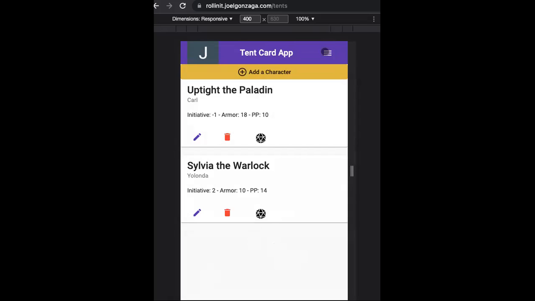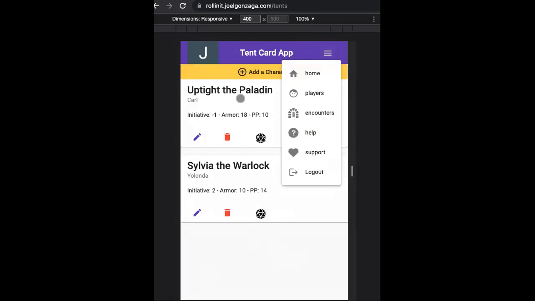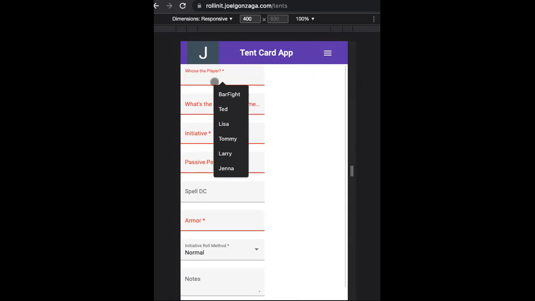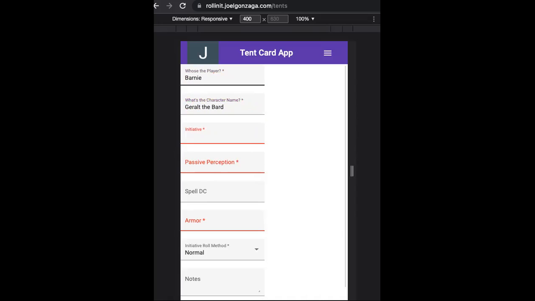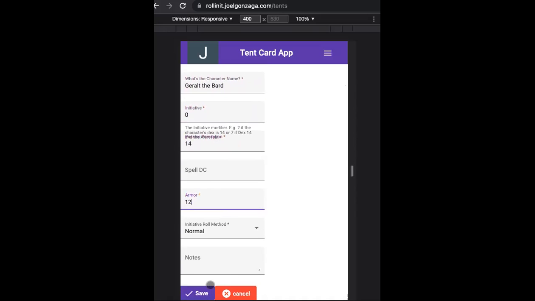And then one more person. We'll add Barney, and Barney is playing Geralt the Bard. Geralt the Bard has an initiative of 0 and a passive perception of 14, an armor of 12, and there we have it.